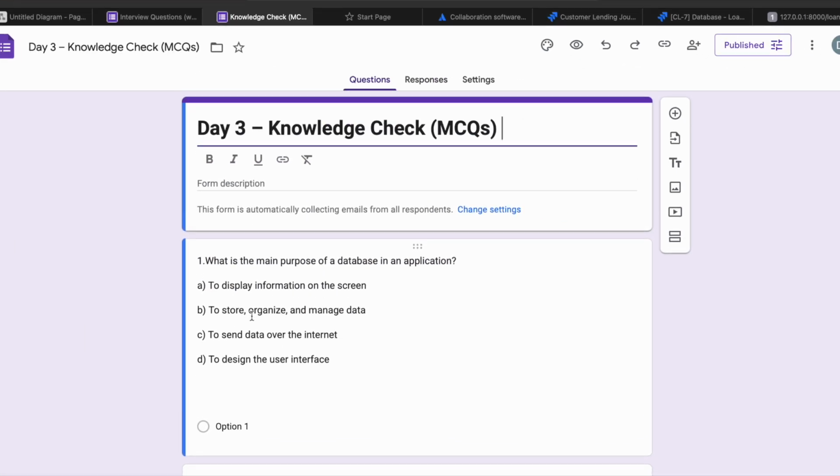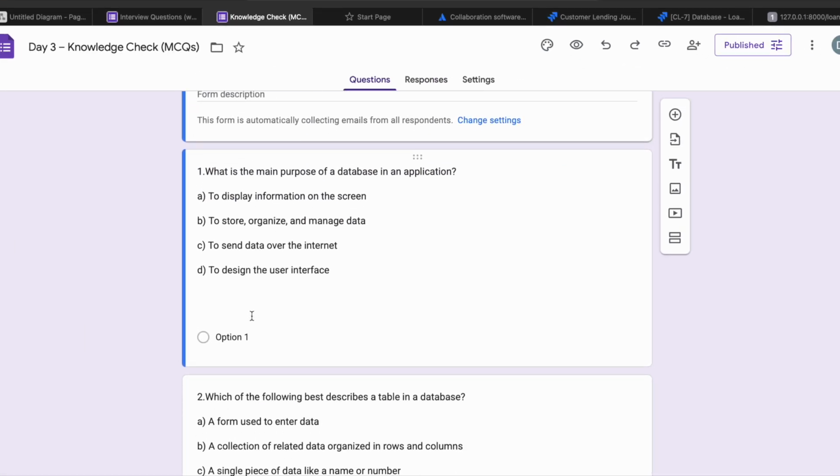So what is the main purpose of a database in an application? Okay. A, display information on the screen; B, to store, organize, and manage data; C, to send data out to the internet; or D, design the user interface. So the right answer is to store, organize, and manage data. The database acts as the storage system for all the data the application collects.